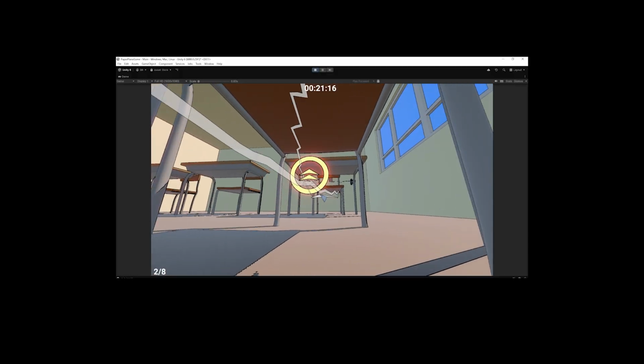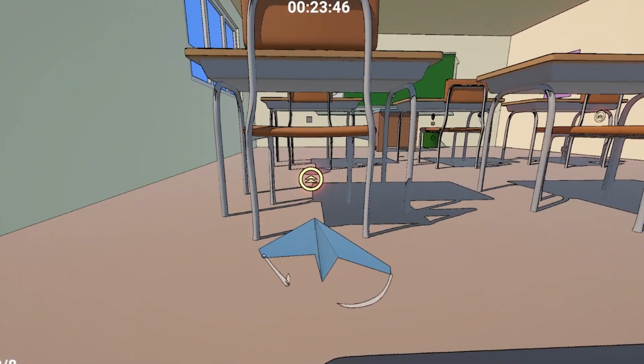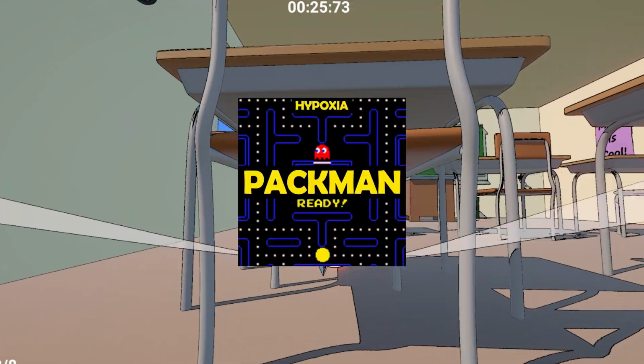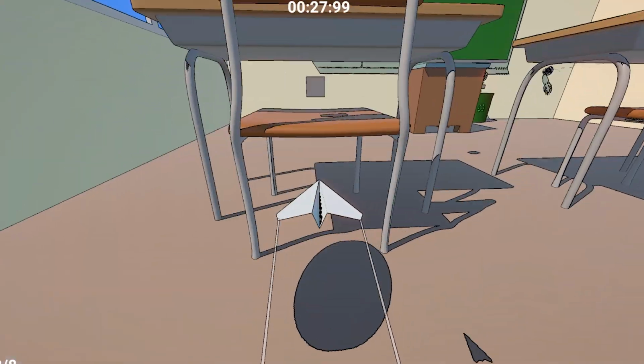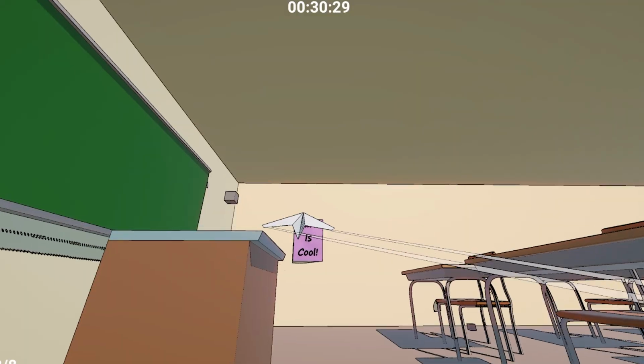I doubt it's ever been made before. Like, I've never seen a game where you have to collect collectibles in certain amounts of time. Never seen that. Okay, back to the problem of what this object's gonna be.